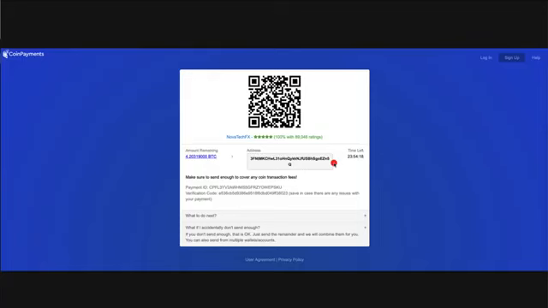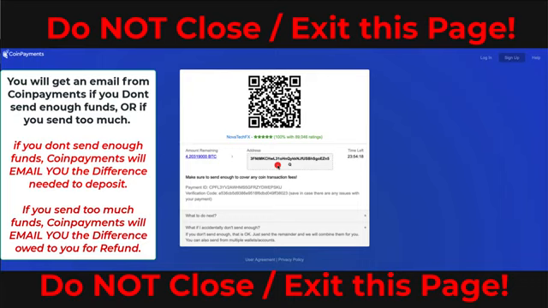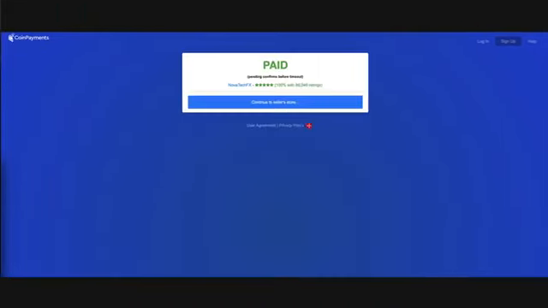Now, once you've sent those funds from your crypto exchange or your crypto wallet to the address provided for you by Coin Payments, I would suggest leaving this page open. It takes a few minutes until those funds are reflected into your account. I would recommend leaving this page open until those payments have been confirmed and received in your account. Once it does, you'll get a confirmation page from Coin Payments on that same page that you've been on, notifying you that the payment has been paid and confirmed, and those funds will appear in your Novatech account.